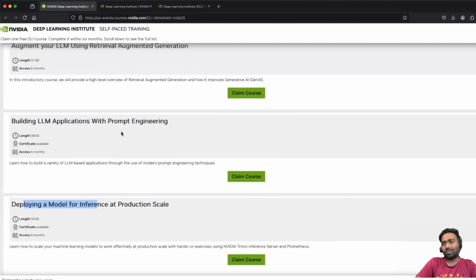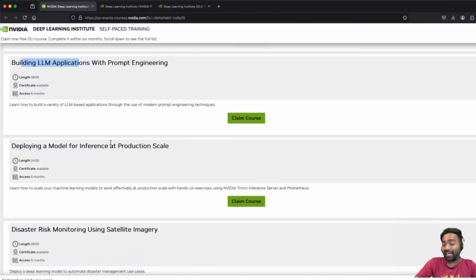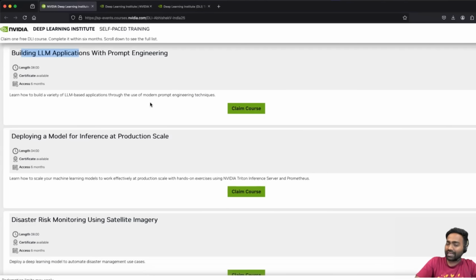Similarly, one of the courses that I have taken on this platform is Building LLM Applications with Prompt Engineering. This one does not have a hands-on lab yet, which is going to be added. But right now, there is an explanation of how you can use prompt engineering with LangChain and LangGraph to build a real-world LLM application. As I told you, an interactive lab might be added at a later point of time because some of these courses are constantly being developed.